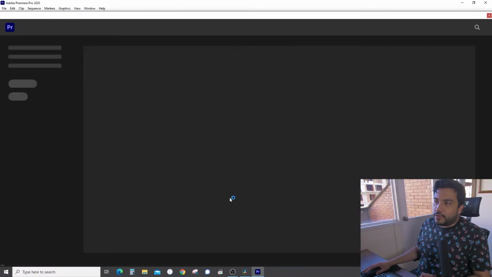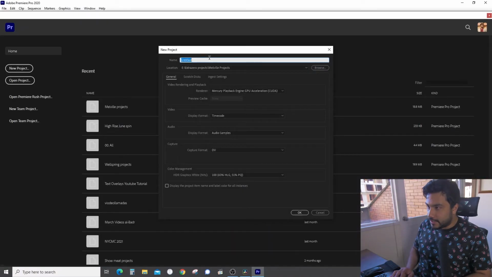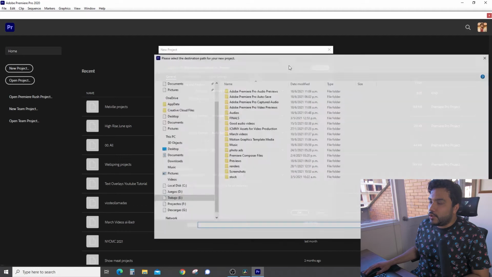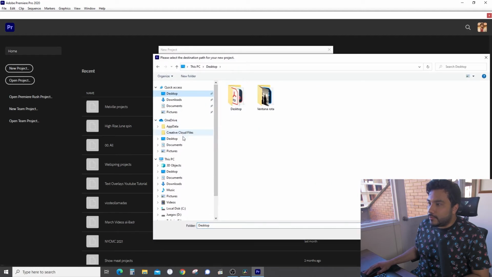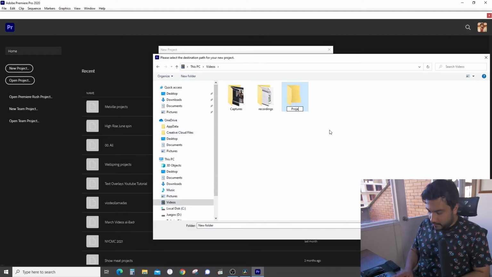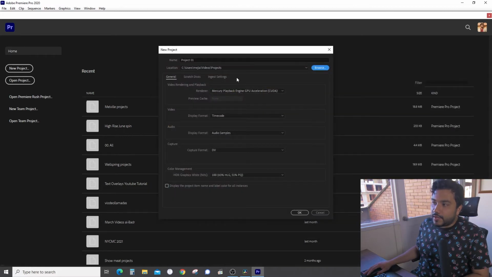At this point, all editing softwares are a timeline, a place for your media, and a monitor, so you can see what you're doing. We're gonna go to new project. The first thing we're gonna say is this little screen, so project 01, and we're gonna create a new folder, whatever we want. Let's say videos and projects. Okay, if you have a video card, you're gonna select GPU acceleration. If you don't have it, you're not gonna see this option, so it doesn't matter.